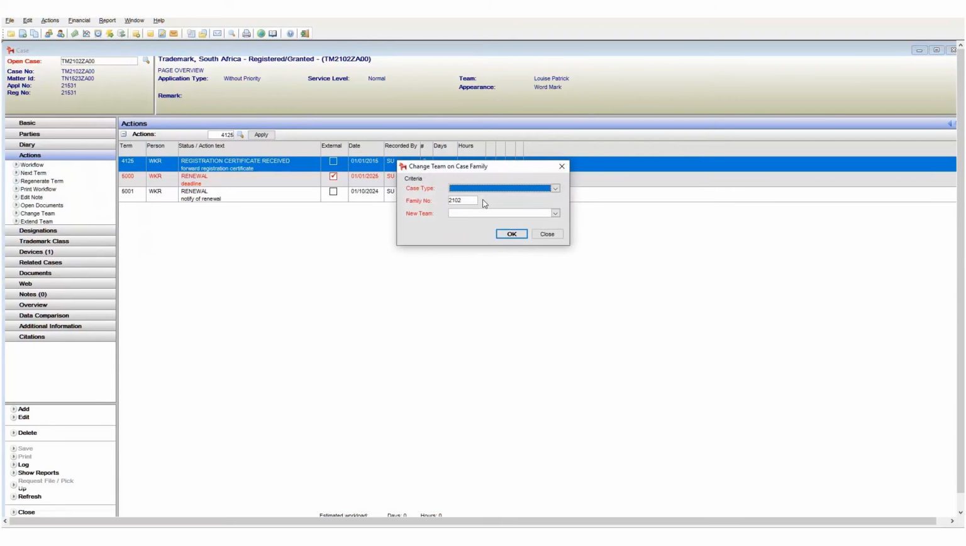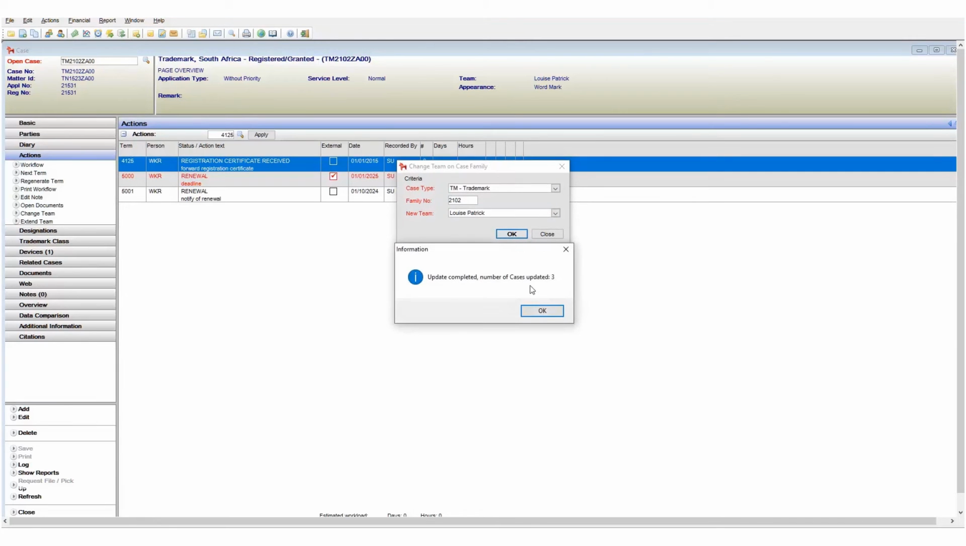The Change Team on Family window will then appear. Choose the case type and then enter the family number. Choose the new team and click OK. A pop-up will appear showing how many cases were updated.